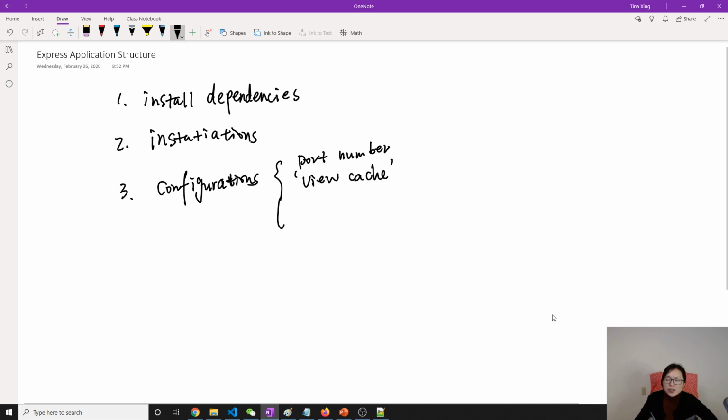And others, how about do you want to use strict routing? We will show you an example later, okay. These are the configurations. How about your view engine? Is it EJS or Pug or others?